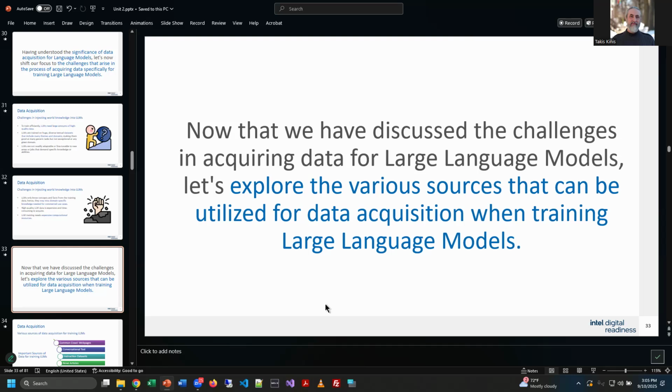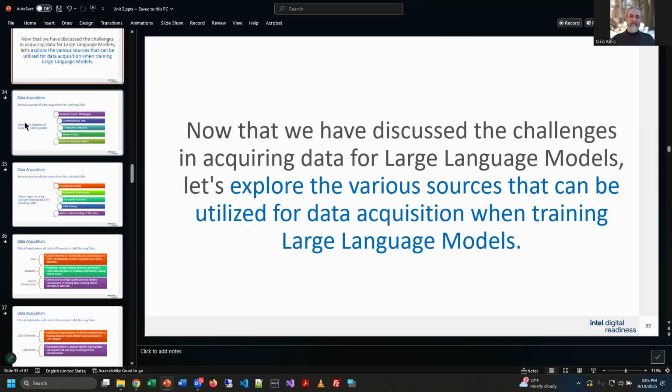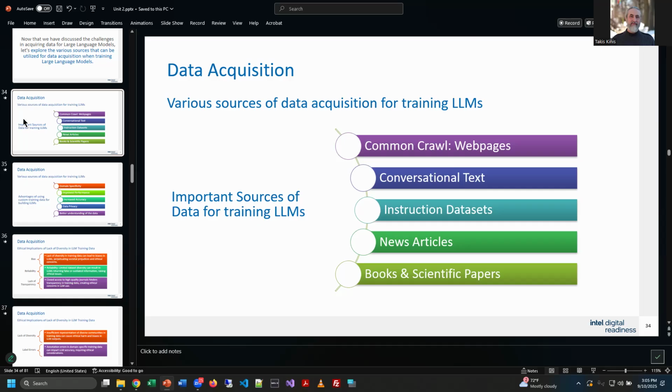All right. Now it says, now that we've looked at acquiring data, let's explore the various sources that can be utilized when training large language models. So this gets pretty interesting here. Some of the stuff we've already kind of talked about, and some of these are common sense. And as you look at this collection here, this is generally stuff that is mostly publicly available and public facing.